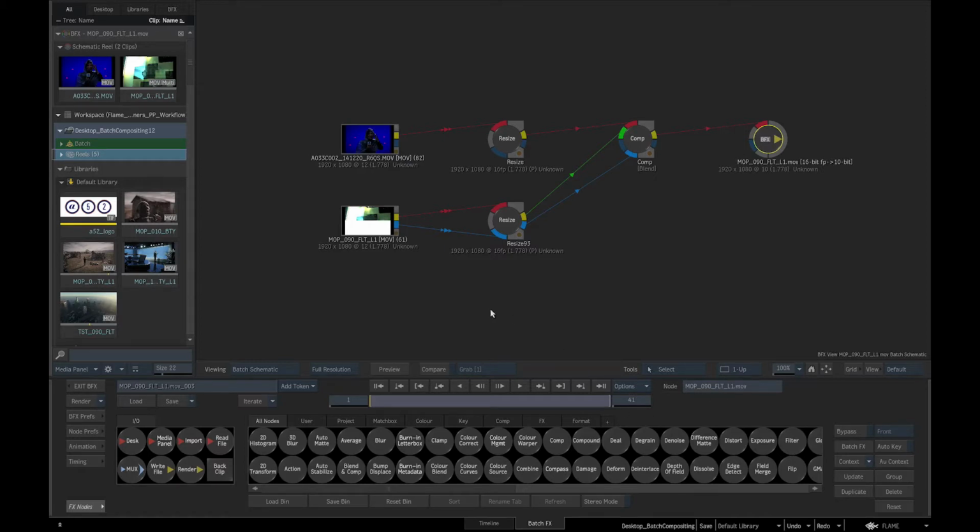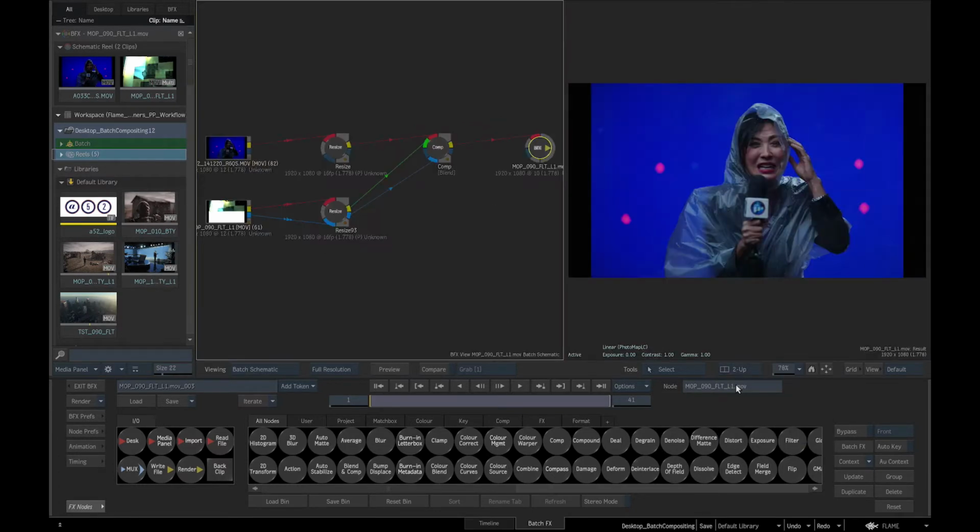The viewport is currently showing us the schematic view. In order to see our media while we are working on the composite, we will switch to 2-up view. And the schematic is now on the left and the media on the right.